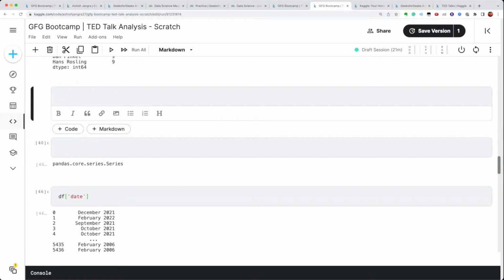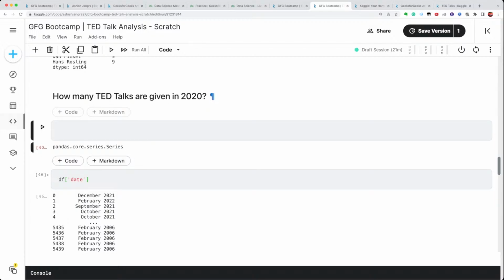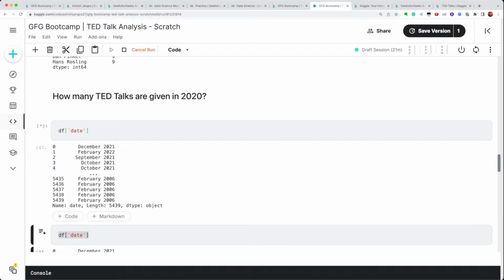I am adding a markdown here: how many TED Talks were given in 2020? If you want to answer this, you need to go to the date column. But the problem with the date column is that it is not working, because we cannot directly find it out.